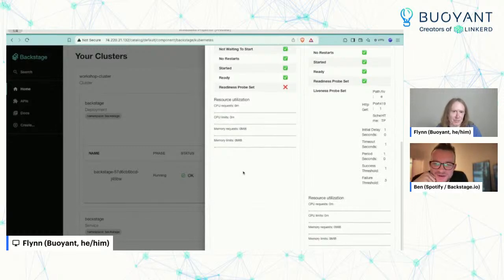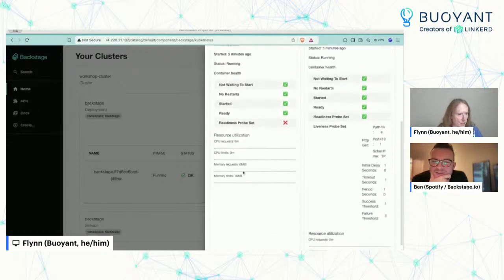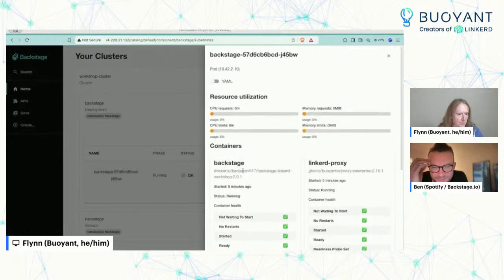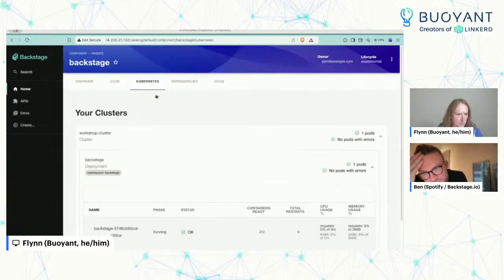Can you just click on the Linkerd tab? I just want to see what happens. Does it actually do the same thing? There is no Linkerd tab. Why? Oh, because it's a website. Aha! I think I know what it is.